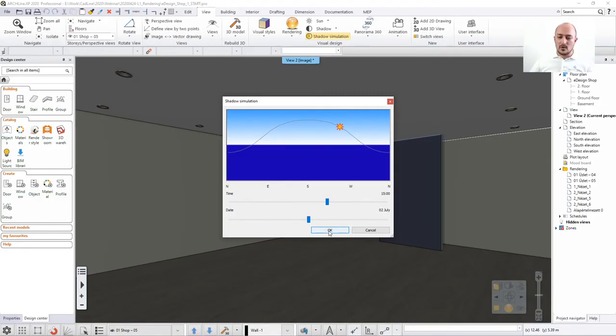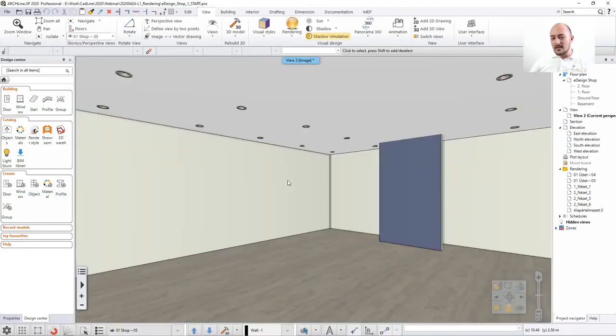So let's say OK, and then the shading disappeared automatically, but this doesn't mean that the sun is off. It is just a visual representation temporarily, and when you disable this option, it's not shown, but the render already knows what to do with that. Talking about the render, the rendering settings are very, very important.